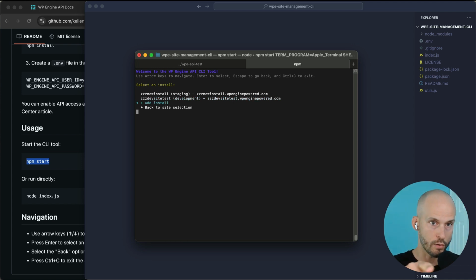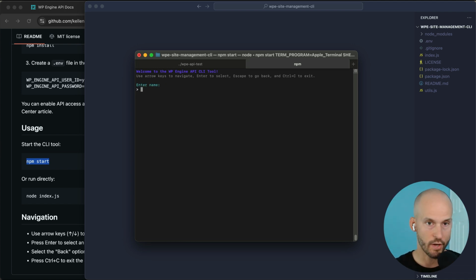So I'll arrow down to add install and then hit enter here. This tool prompts me for the name of the site. So in similar fashion, I'll say ZZZ test site prod, something like that. Select environment. So you can see production currently is my only option.